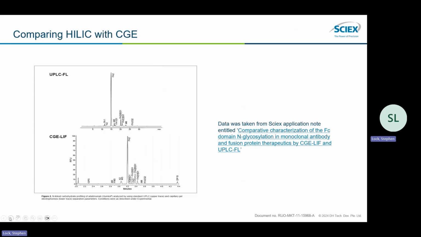So even if you go with the fastest runtime, which is about 10-15 minutes with HILIC, and you compare it with the fastest runtime with CE, you are a lot faster, because CE is only about 5 minutes where HILIC's 15, and you're still identifying the same peaks.